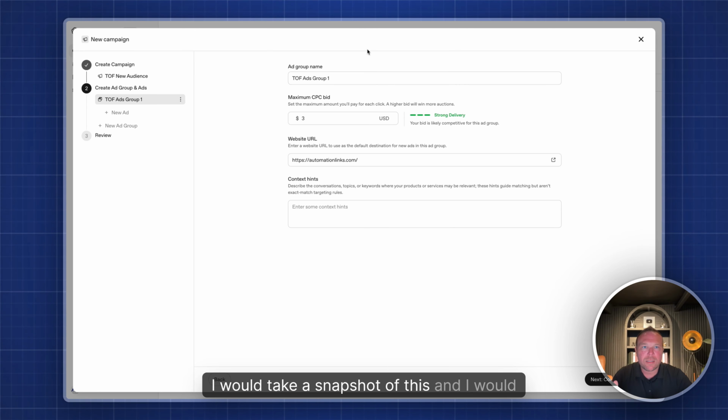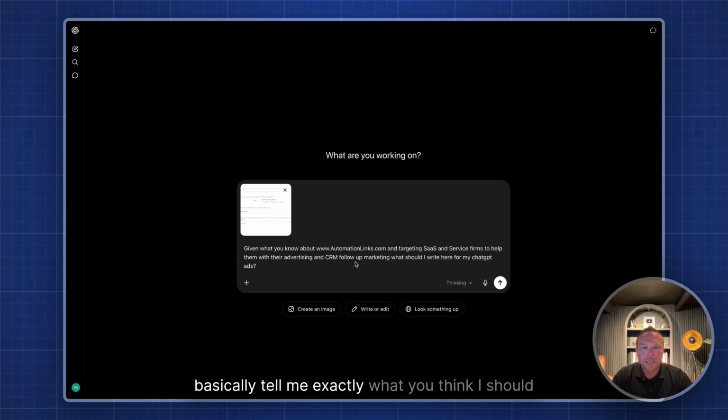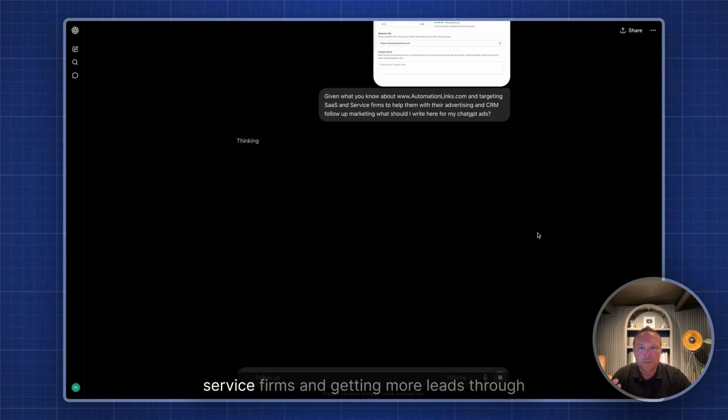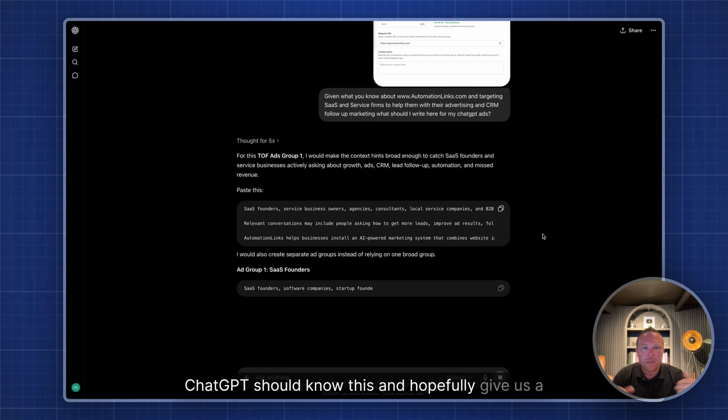I would take a snapshot of this, and I would actually head over to ChatGPT or your favorite AI platform, and I would say, given what you know, basically tell me exactly what you think I should put here for my type of company, what you know about me, how we advise in helping CRMs and service firms and getting more leads through advertising and CRM. What should I actually put there? ChatGPT should know this and hopefully give us a really good result.